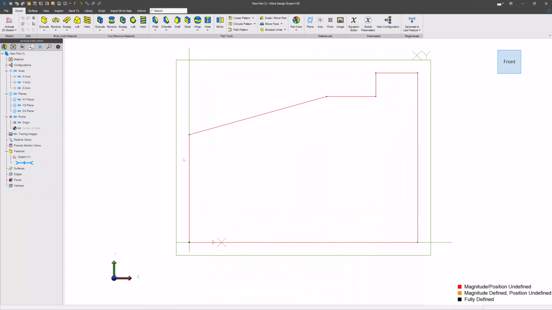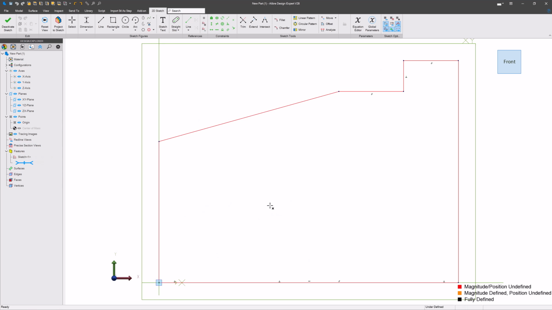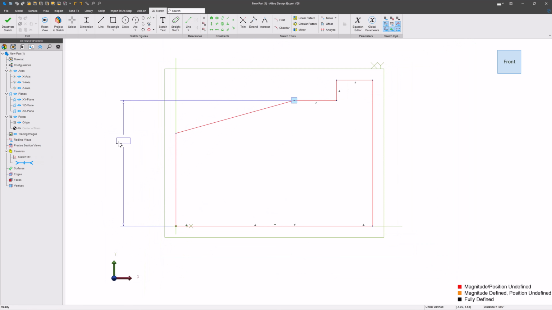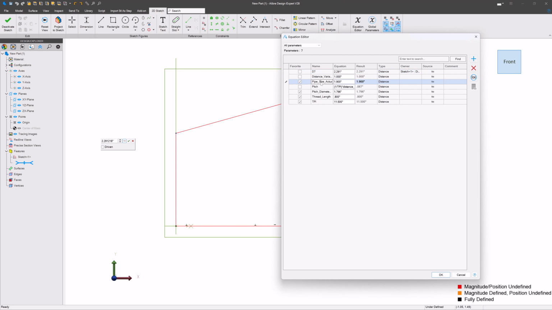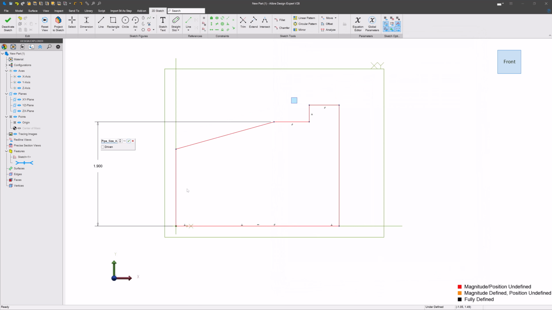Now getting back into my sketch, I can use my variables. I care about this being my actual pipe size. So I can select that. Now we are going just to the center line, so we're going to divide that by 2.